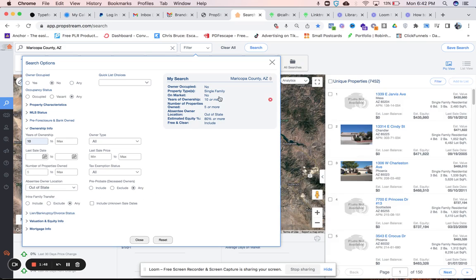Now these people, so let's look at it. They don't live in the property. It's only single family houses. It's off market. They've owned it for 10 years or more. They have 5 or more properties. They live out of state. They have 80% or more equity in the property. And we're including all the free and clear properties.